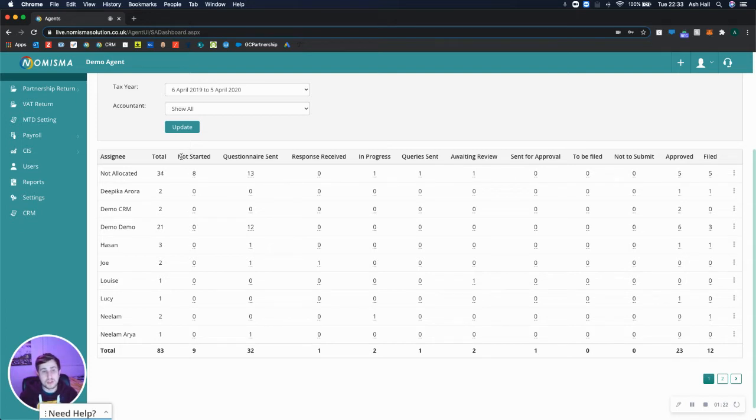We've also got task statuses so that we can see where they're at in terms of the production of the self-assessment, right the way through to filed. The great thing with this is, all of the tasks may be not started, but you can actually send our tax questionnaire. By sending that, that will automatically move them from not started into the questionnaire sent section. Once they respond to that tax questionnaire, because it's a digital version, a web page that they fill in and answer some questions, the responses will come into Numisma and they'll move from questionnaire sent to response received.